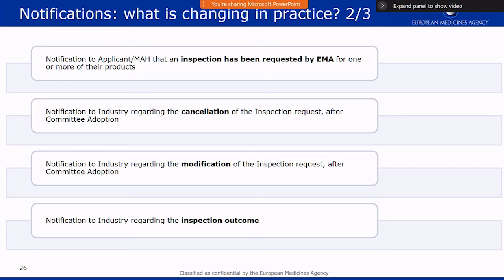So again, the applicant or MAH will be notified, and this cancellation of course will also result in a cancellation fee, so an invoice will be sent accordingly. Applicants and MAHs will also be prompted in case there are modifications of the inspection request after the committee adoption. So, for example, sometimes the inspection team changes, so the inspectorates involved are different. Sometimes the reporting deadline is different. And of course, because these details are important, we will let you know.